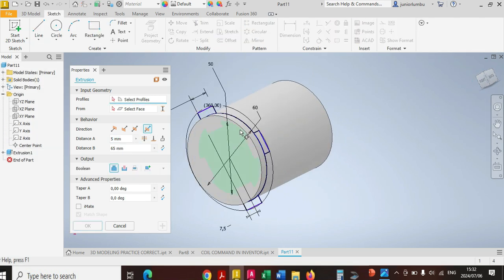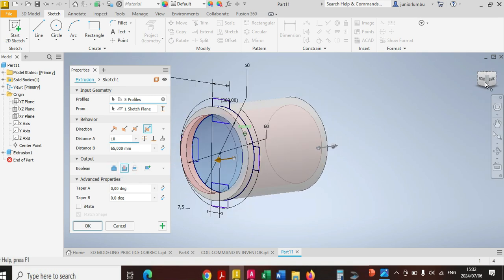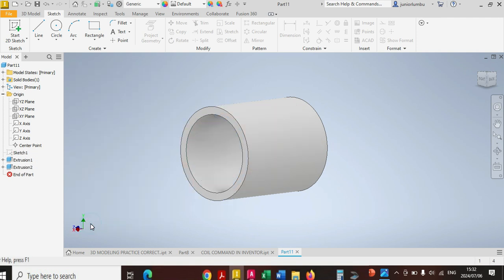Now I need to cut this circle inside there. So I can apply the same theory. There I can put 10. Then I'm going to cut it like that. All right. Can you see this? All right. Then I'll say okay.